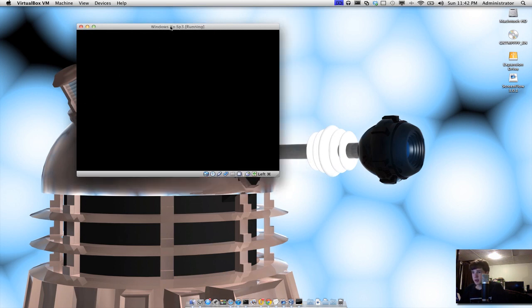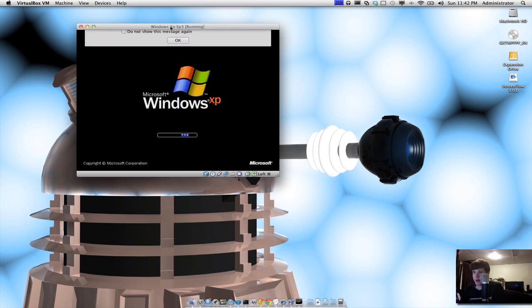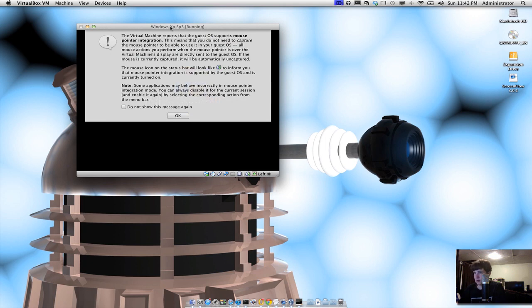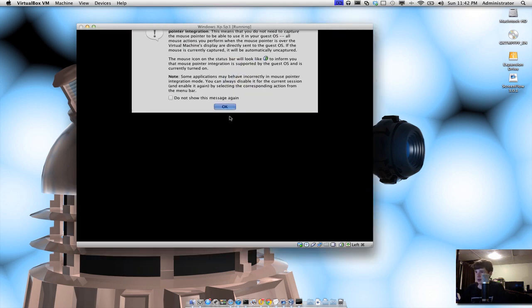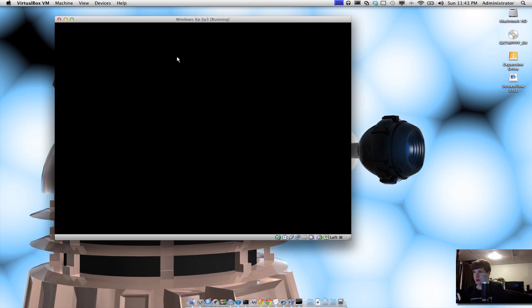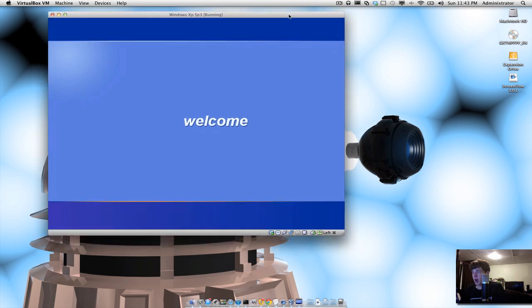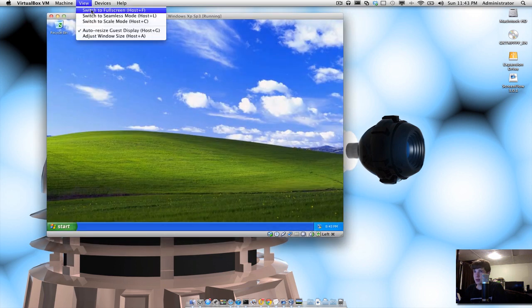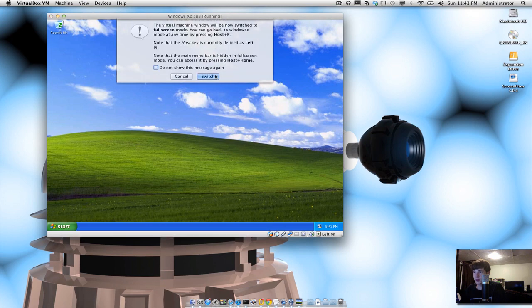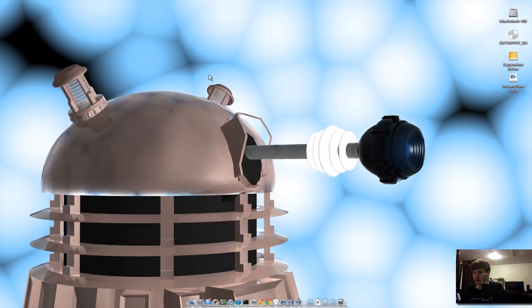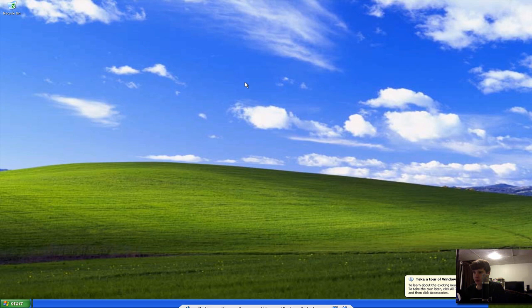Let it start up, and it should be very fast. I only have 512 megabytes of RAM, but it's still a very, very fast startup time. And that's about it, guys. You can view this in full screen. And now it looks as if you actually have Windows 7, which you really do on your main desktop.